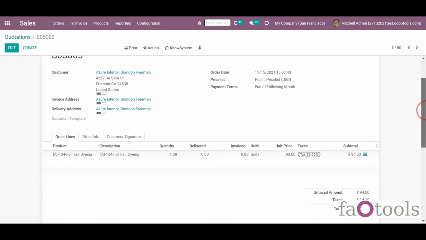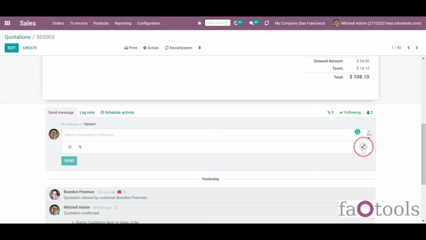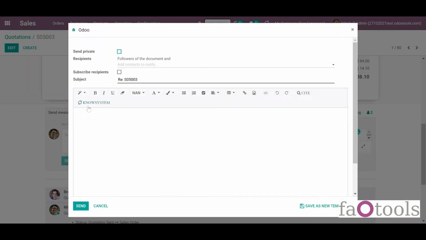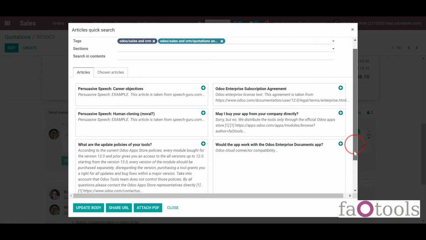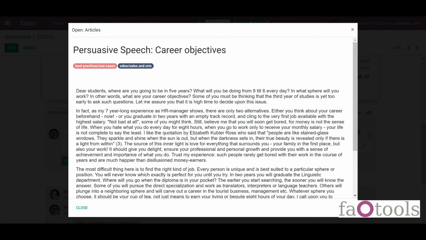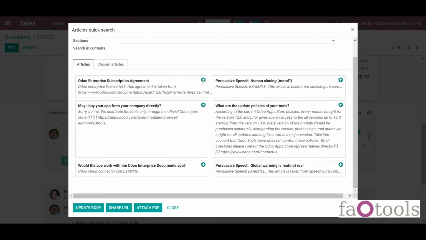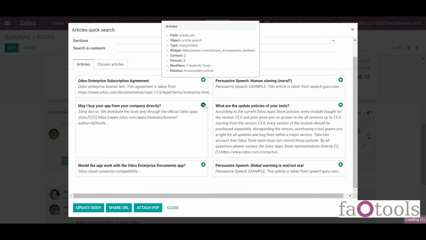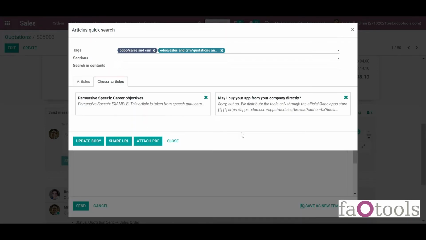Also, you can reference articles in messages. For that, click Send Message, open the full composer, find the KnowSystem button and click on it. And here you can see all the articles that you can choose. Click on an article to open it. Then click Close to close it. Click plus to choose an article. Open the tab Chosen Articles to see all articles that you have chosen.